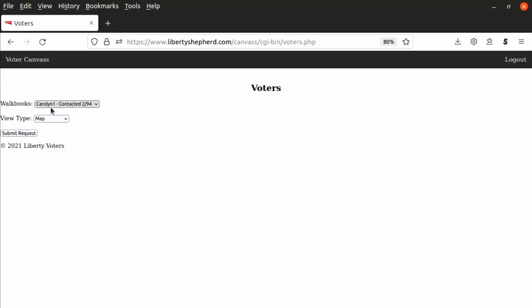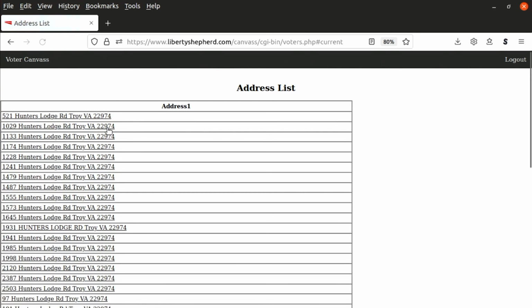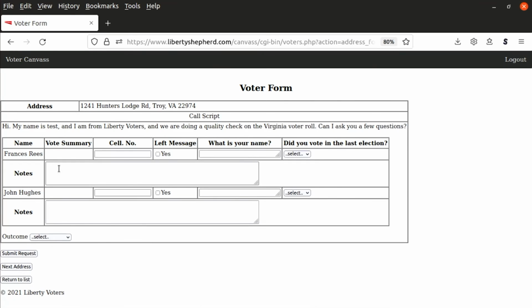So going back to the voter canvas, the next one would be the address list. This is just the same as the map view, except for it gives you a list. You click on an actual address. It presents the same information that it would in the map view, has the address, the call script, and all the questions that have been created for that particular workbook. Similar to the individuals, you submit a request, would store the information, next address goes to the next one, and return to list just goes back.